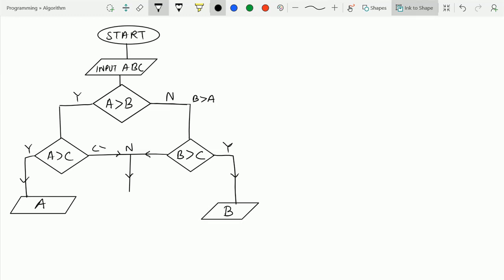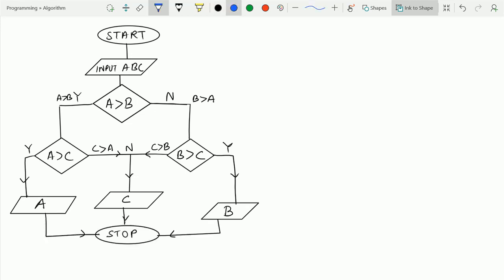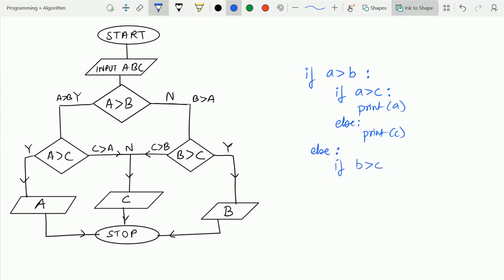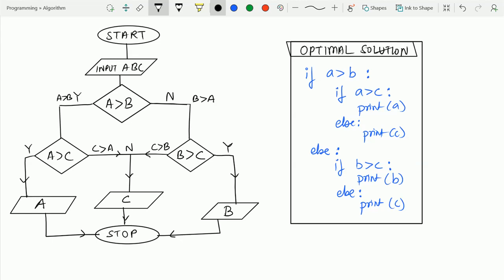If this was false, that means C was greater than A, and here A was greater than B, and similarly here it means C was greater than B, so in either of these cases, our answer is C. So we can very easily write a modified program. If A was greater than B, then we check if A was greater than C, print A, else print C. Else, if B was greater than C, then we print B, else we print C. So this is our optimal solution.